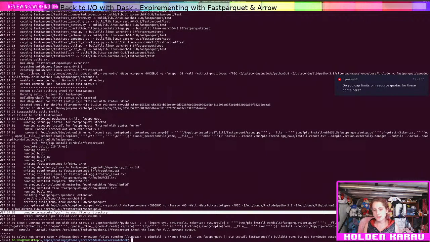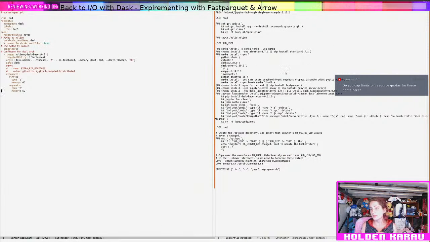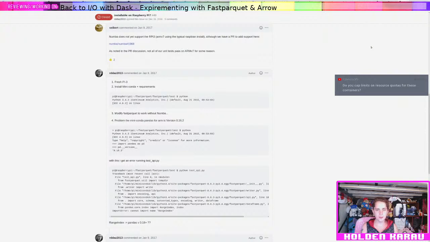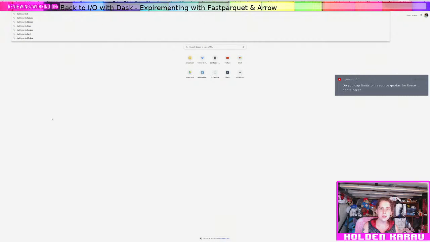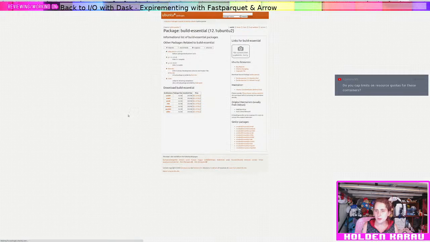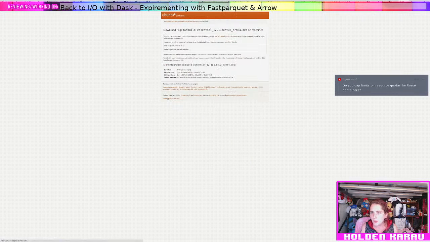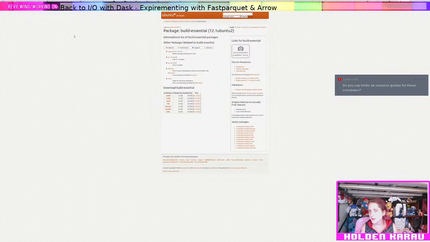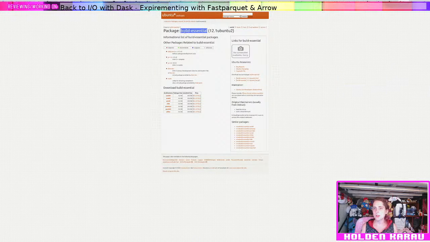Notably, GCC is not installed inside of my container. That sounds like something we need to fix. I think build-essential would be the package that we would want to install so that we could do that. What does build-essential depend on, for example? Okay, so build-essential depends on g++, gcc, libc6, and make. So we are just going to go ahead and install build-essential.